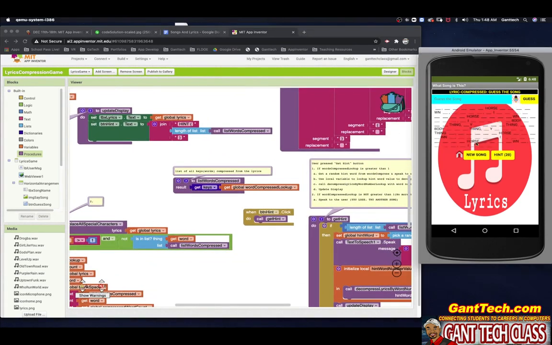All right, so let's do a new song. I have added this word horse. What song is this? Hint. I have added this word old. Hint. I have added this word kettle. What song is this? Hint. I have added this word kill. What song is this? So there you go.